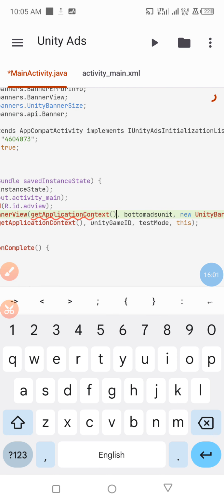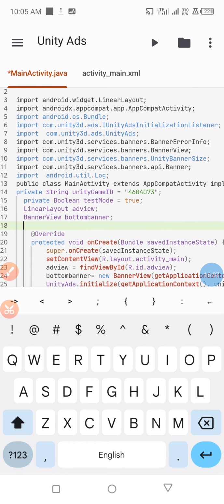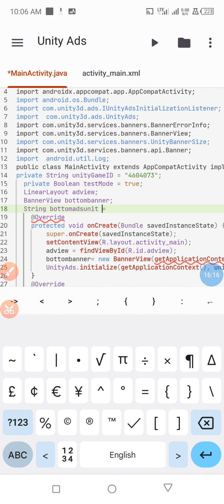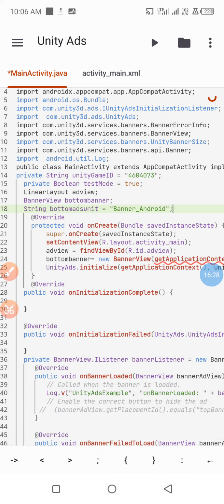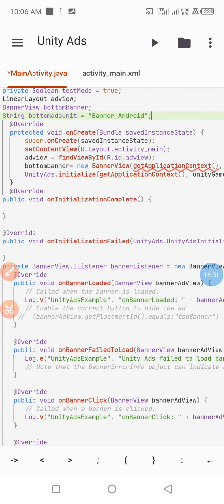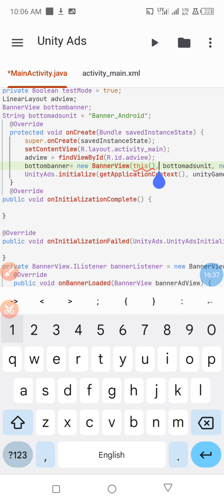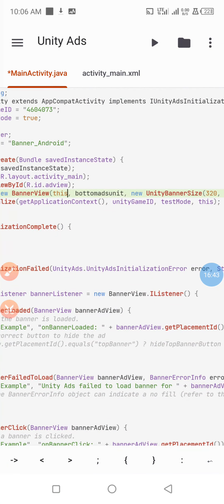get application context. So let's create a string called bottom ad unit string, bottom ads unit. So that is my ad unit, banner underscore Android. We can use this since we are using it in onCreate. Can just use this. So now my banner ad is equals to this.